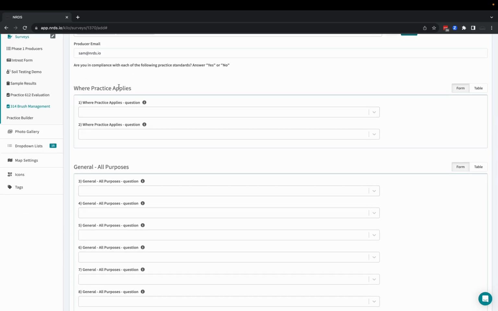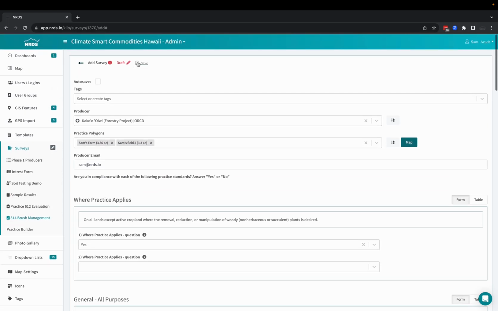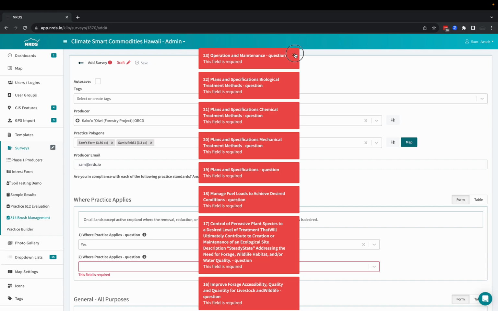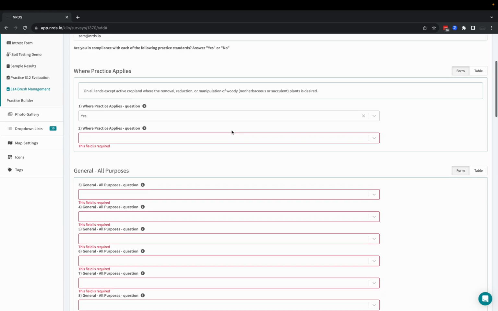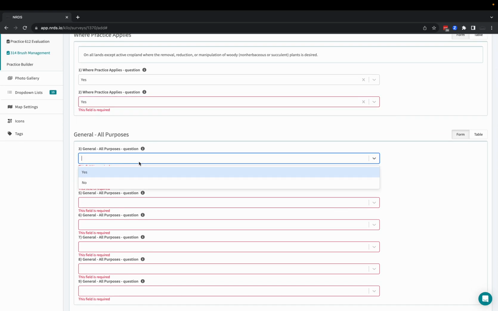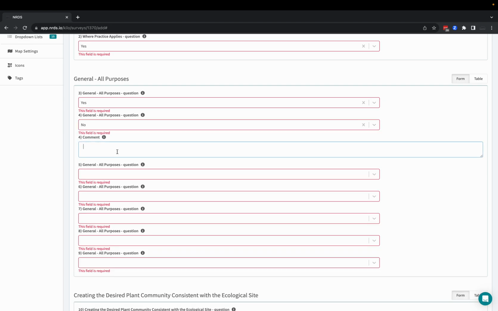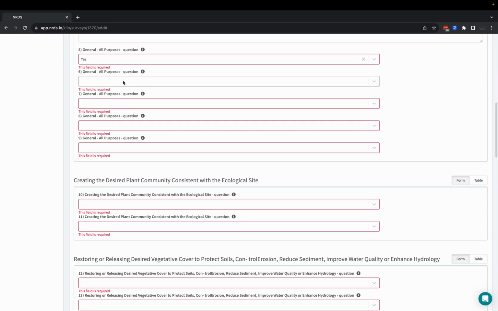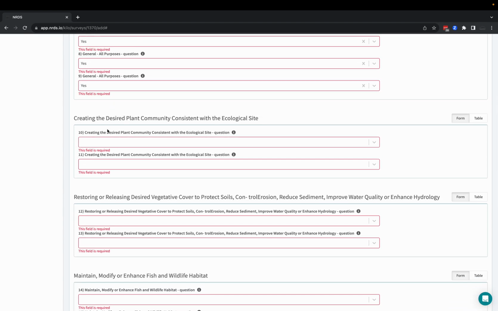So for each section, there is a group of questions. If you click on the eye, you can see the actual question and read it, and then answer it. If I come over here and I click Save, you'll see it barks at me about all the unsaved questions that I did not complete. So I'm going to come through, click Yes. If I select No, it opens up a comment field. So I'm going to fill all these out really quickly.